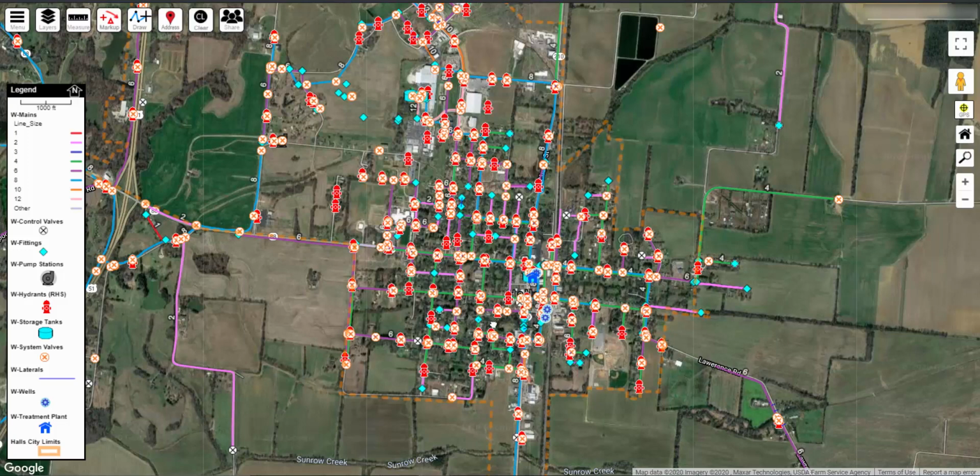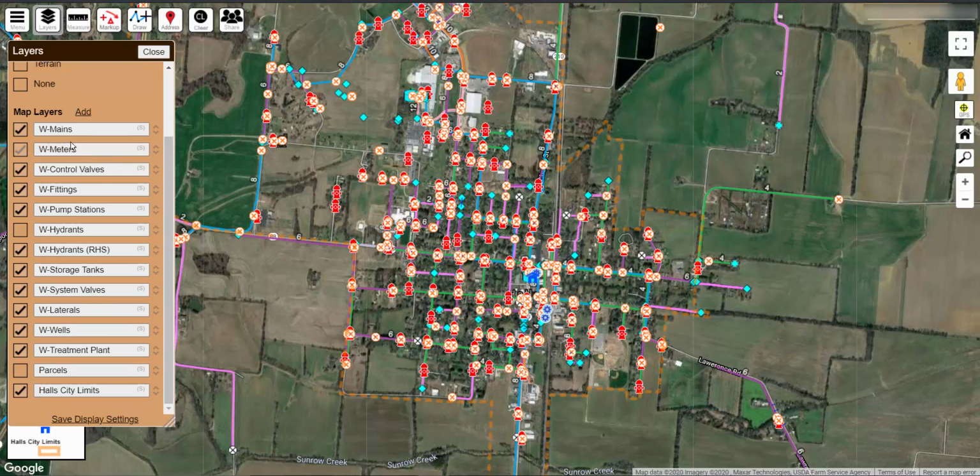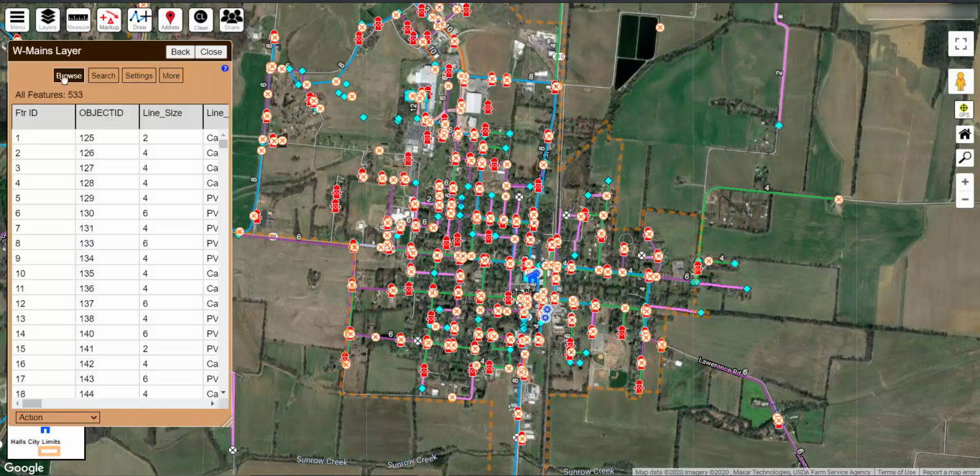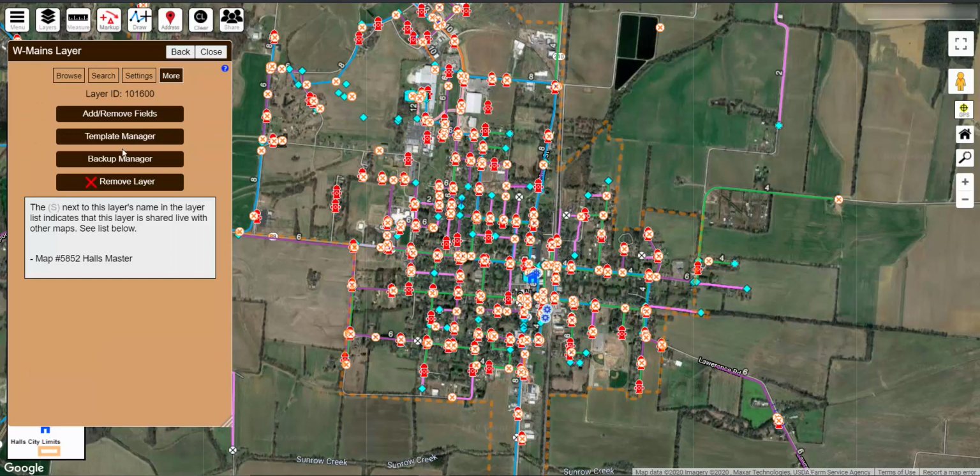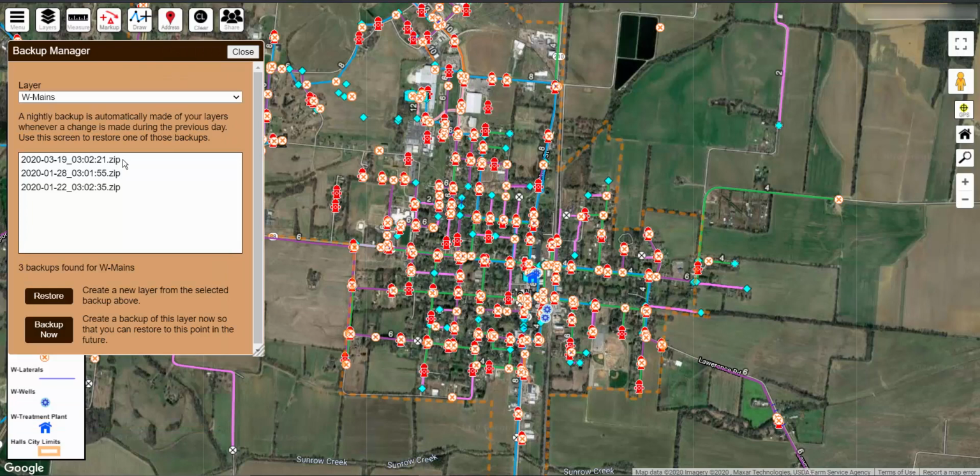To access the Backup Manager, open your list of layers. Select the layer you want to back up from, and then select the More option. Now go down and select the Backup Manager. We can now see a list of all the available backups of changes to this layer.